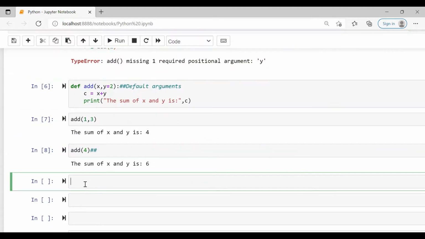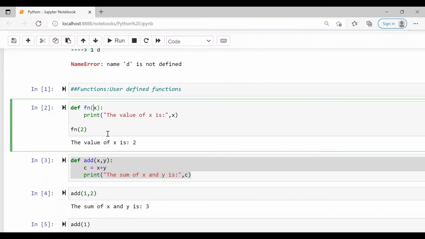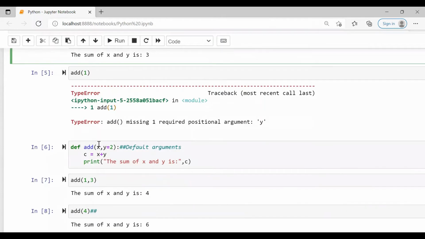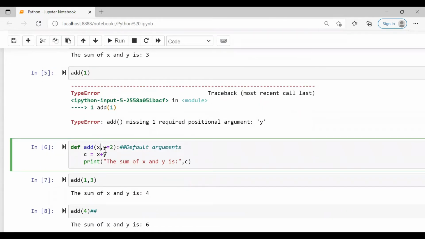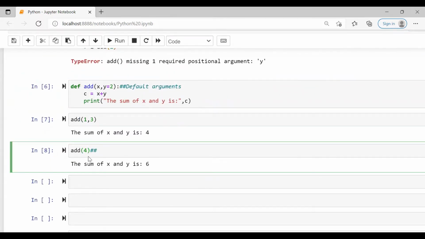So that is the other type of arguments. We can give the arguments inside the function and we can call the function by passing the same number of arguments. And if we forget, then we can take a default value and then we can give the other input. We can call the function by using only one input. So that is called the default arguments. I hope you understood.